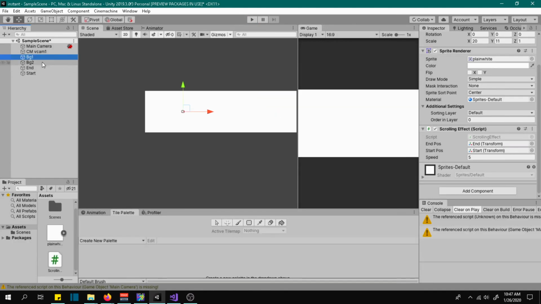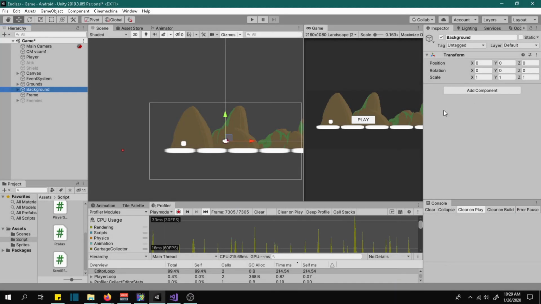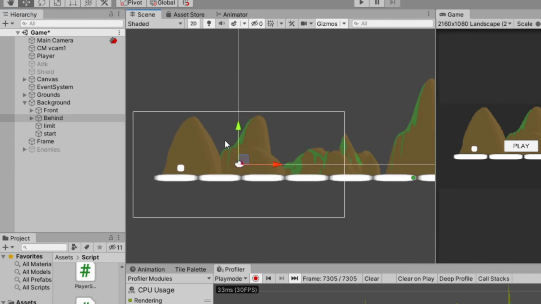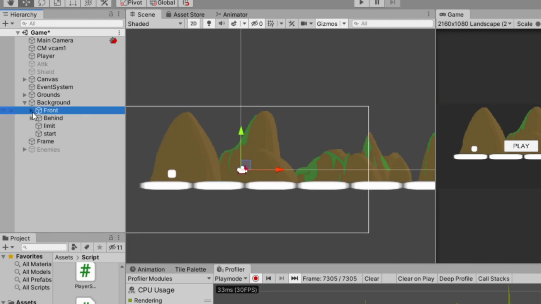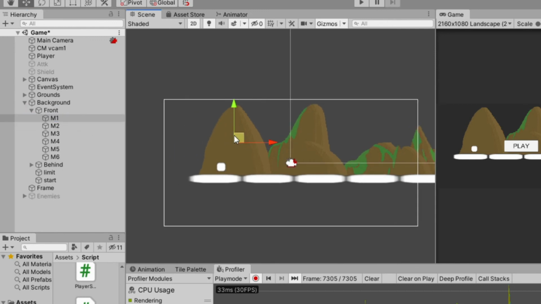Now I will show you an example project. This is a small mobile game that I'm making. I have a background here with 4 game object in it. The first one was the front game object. Under the front game object, I have multiple sprites, each sprite has the scrolling effect script.